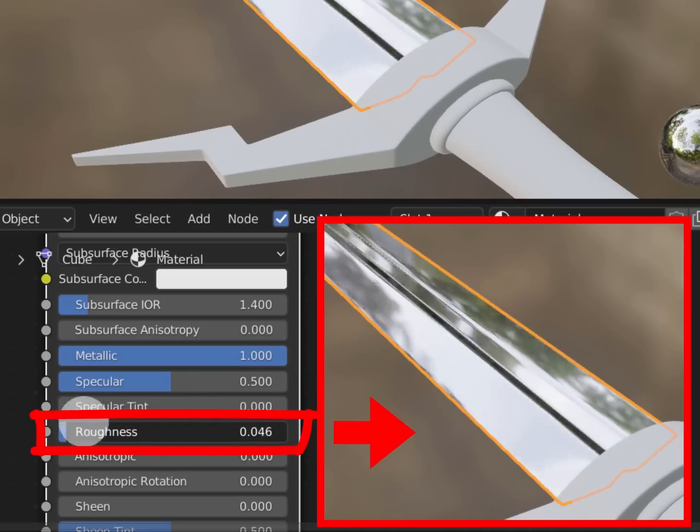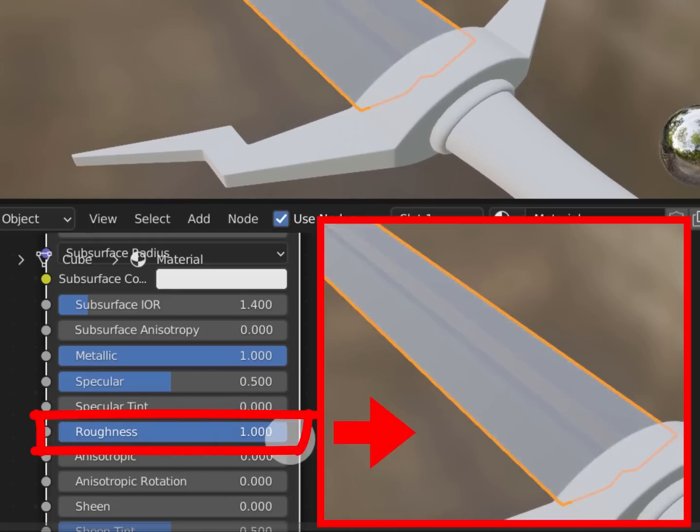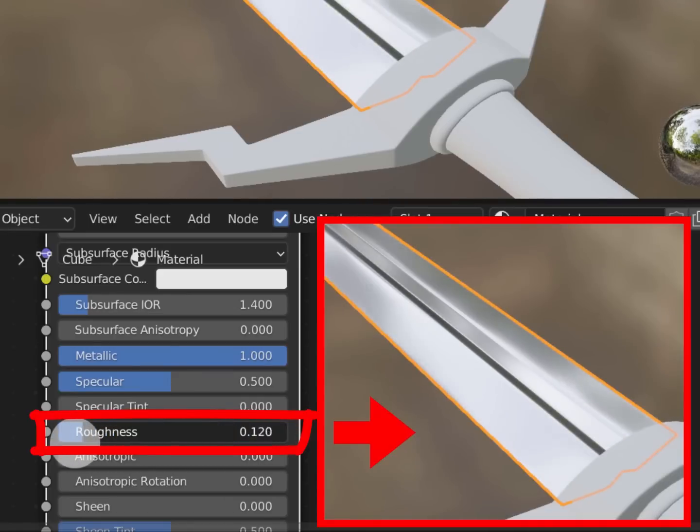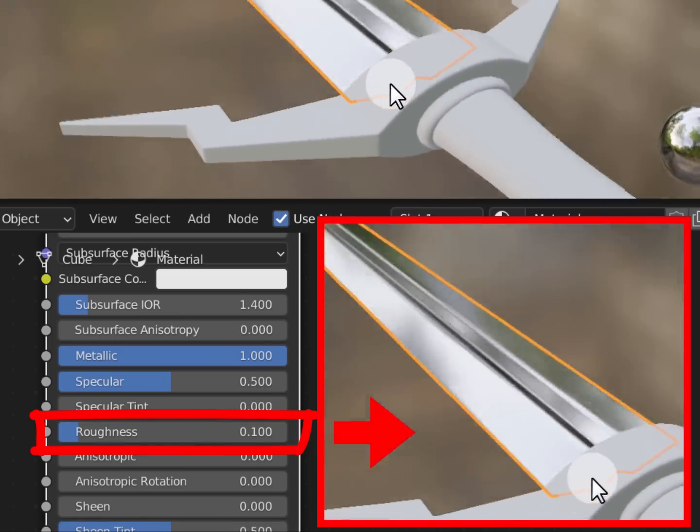And you can start to see, we can think of the roughness parameter as how blurry the reflections are going to be. So as I go higher, the reflections get more blurry. Then as I go lower, the reflections are going to be a lot more clear. And then I'm going to leave this on a value of somewhere around 0.1, so very low. Again, that's 0.1. Great, and now we can orbit around and we can see that our blade is now feeling much, much more believable. It's feeling much, much more metallic.